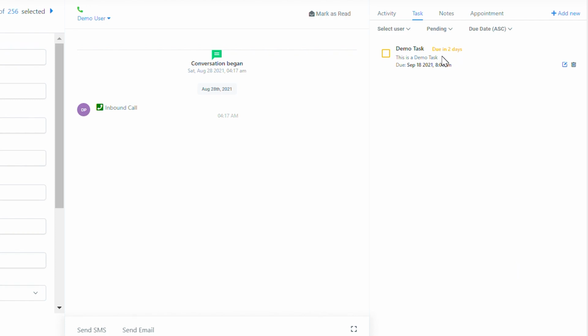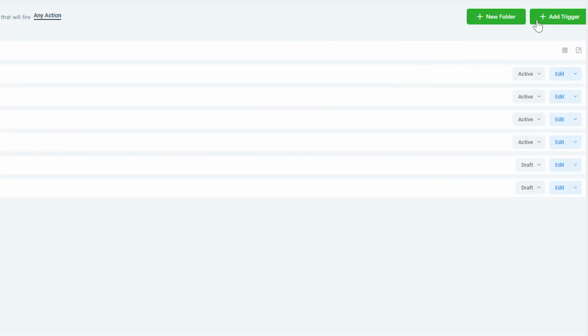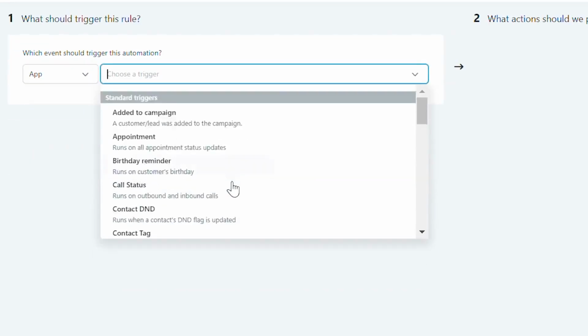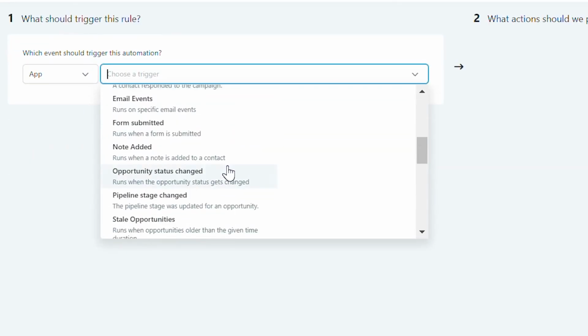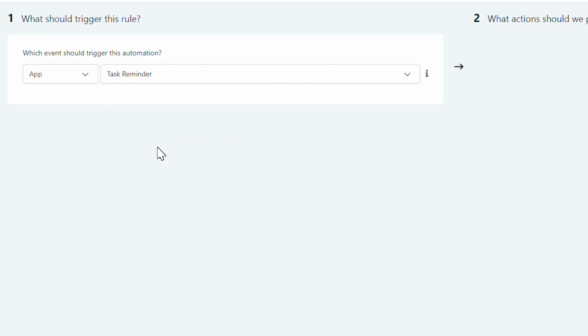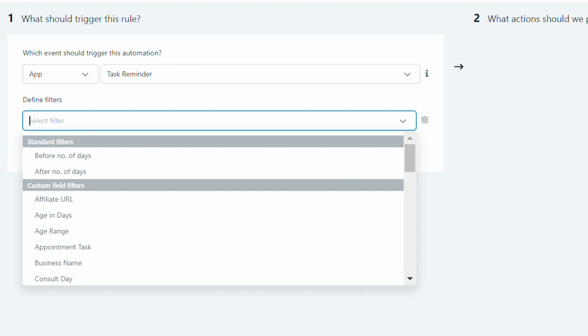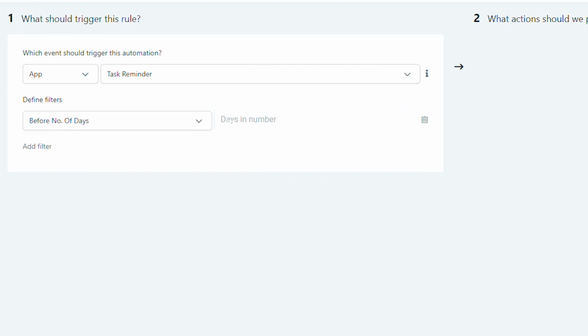Now we will navigate to triggers. Start making your new task trigger. For the trigger type, select Task Reminder. For the filter, there are two standard options that are commonly used: before number of days and after number of days. Both are viable options depending on what works best for your schedule. If you want the task to be due on the same day you made it, you can use either option and set the number of days to 0.